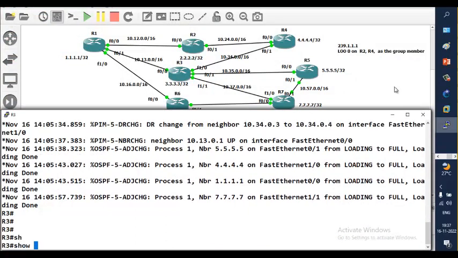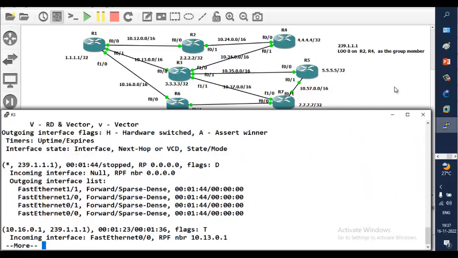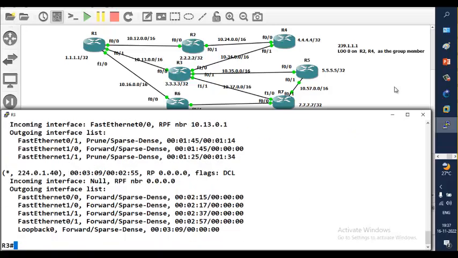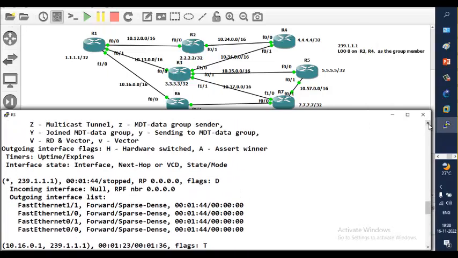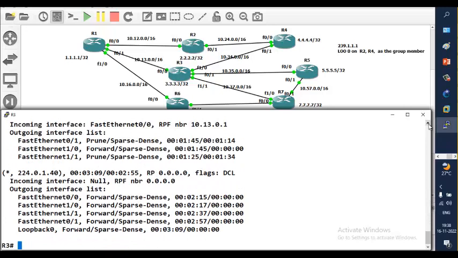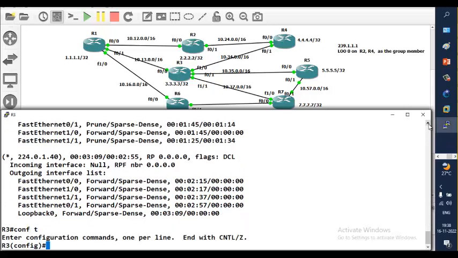Show IP mroute will also show me. I see only 40, which means this is not announcing. I should see 39 also. That is the reason. So let us first enable auto RP, then we'll go to BSR.